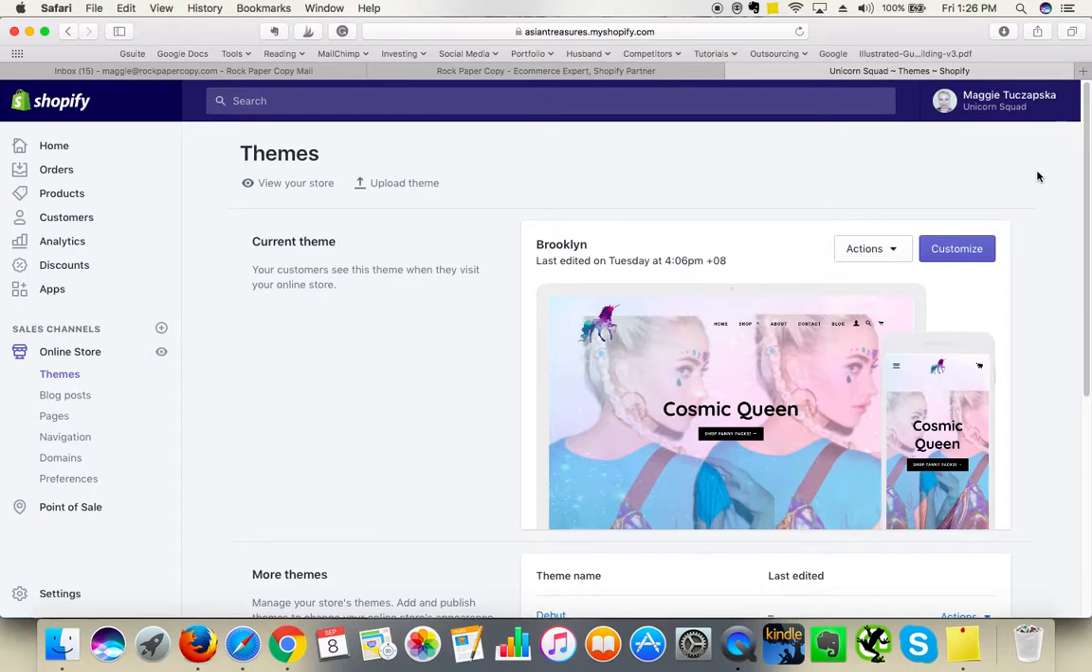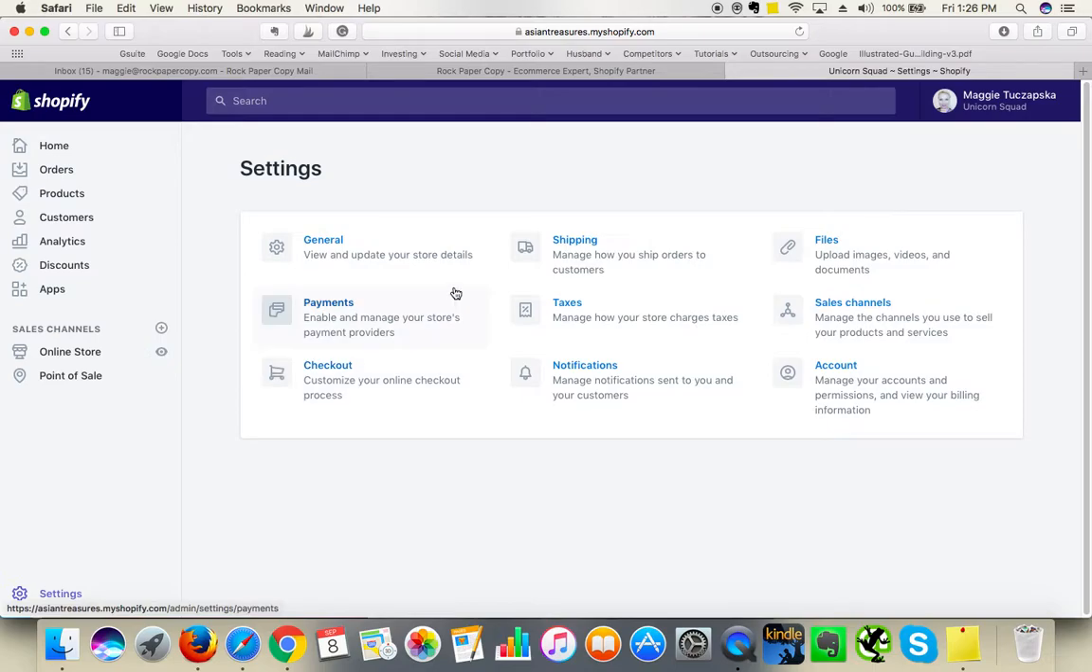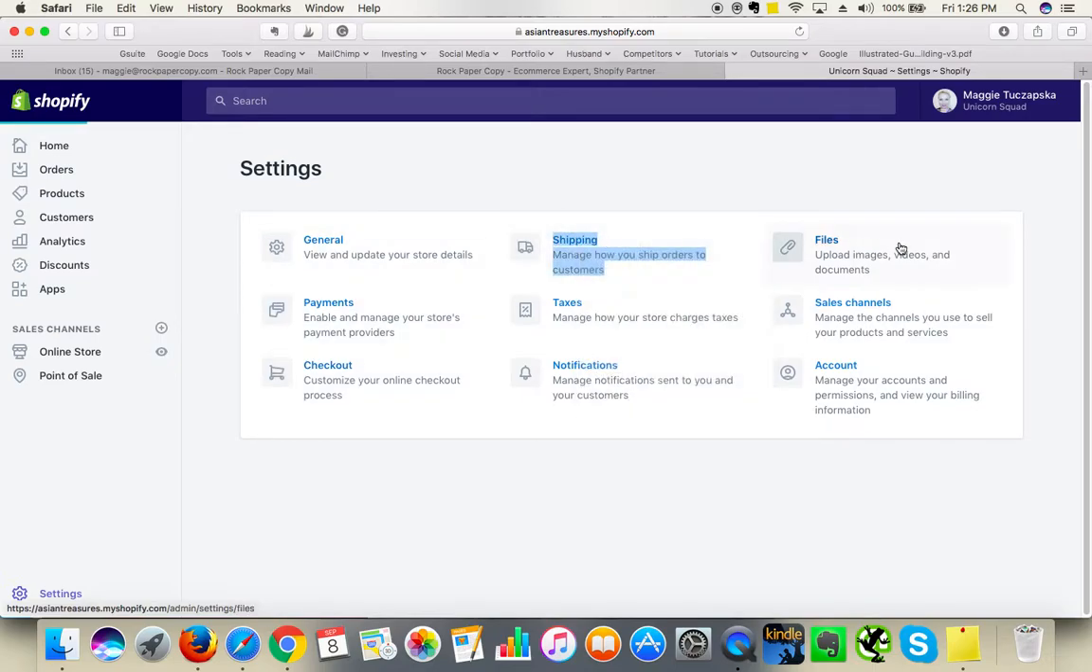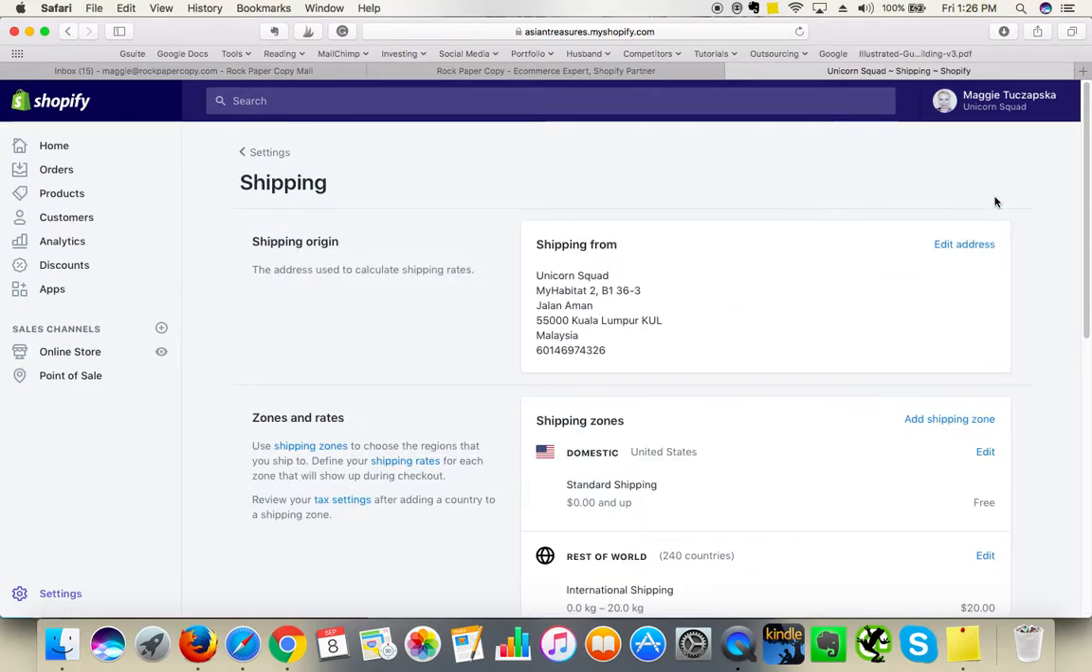So here we are in the Shopify admin section, and on the left-hand side, you've got links to certain sections of your store admin, and we'll scroll down to the bottom left corner and click on settings. Then from settings, we will go to shipping. Oops, open the same tab.